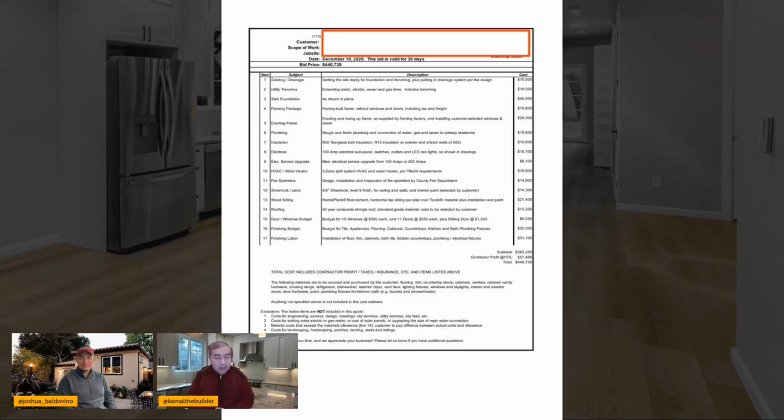Okay. So for this one, of course, was 100% custom. Yes. Let me go ahead and bring that bid up onto the screen. Kamal, what can you tell us about this project here? Absolutely. This was a pretty large ADU. This was a 1,200 square foot ADU that we built. This bid was put together in December of 2020. So any pricing you see here is old, 4 years old.